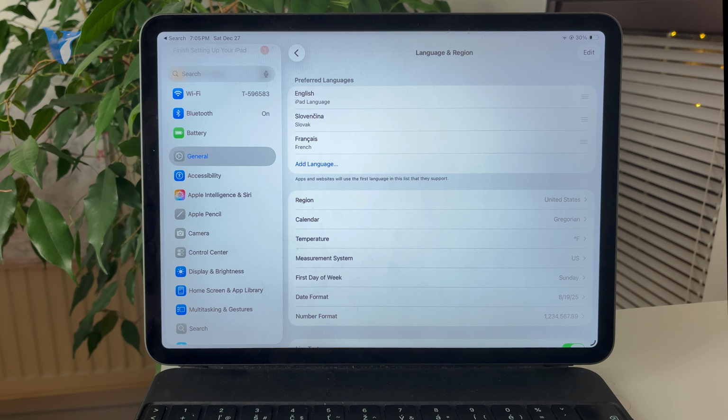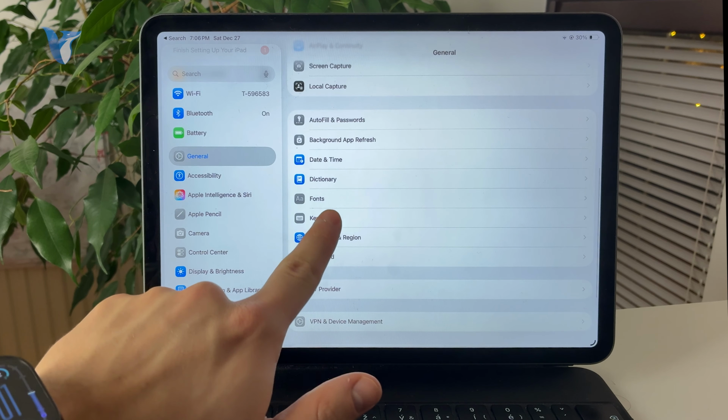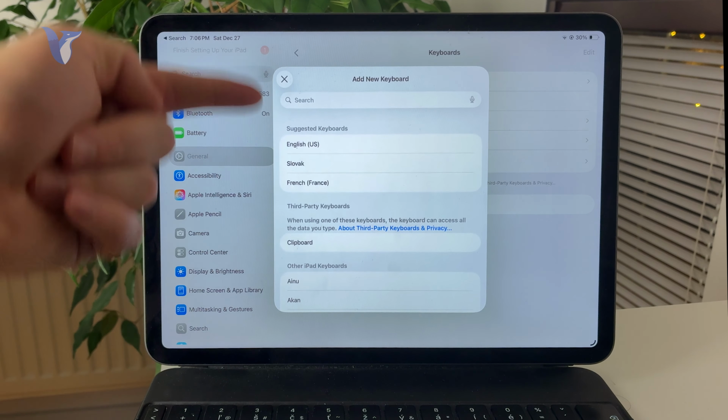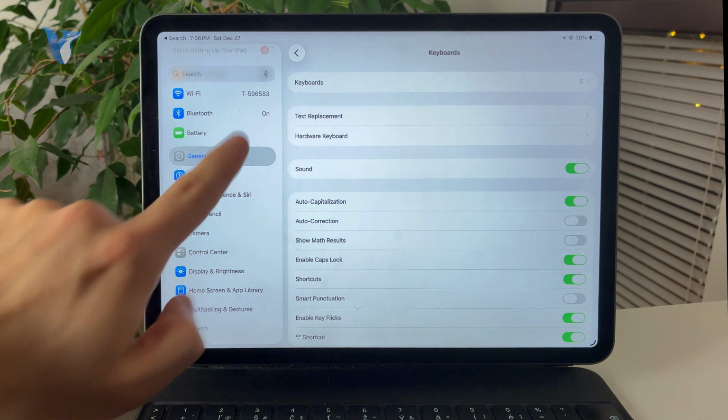Then also we have the keyboard languages, which as well in the General section, you can find the keyboard in here, and you can add languages for your keyboard, like that, and you'll be able to switch between them no problem whenever you are using the keyboard to type something in. So that is another way to access the text language setting, right?